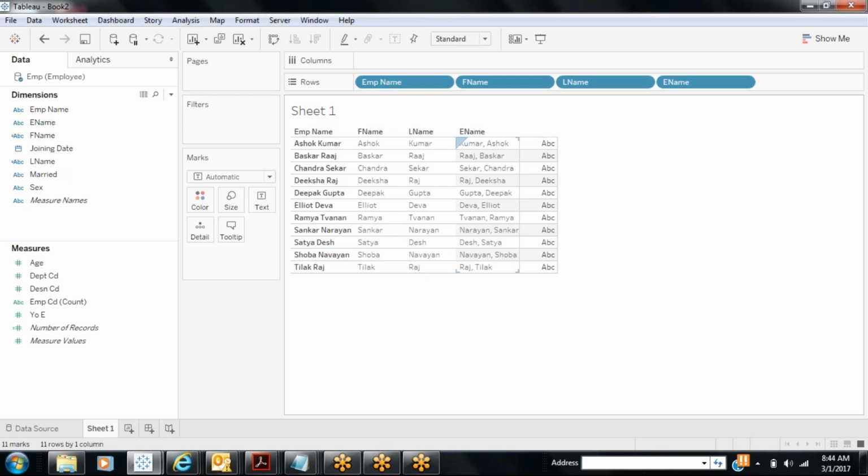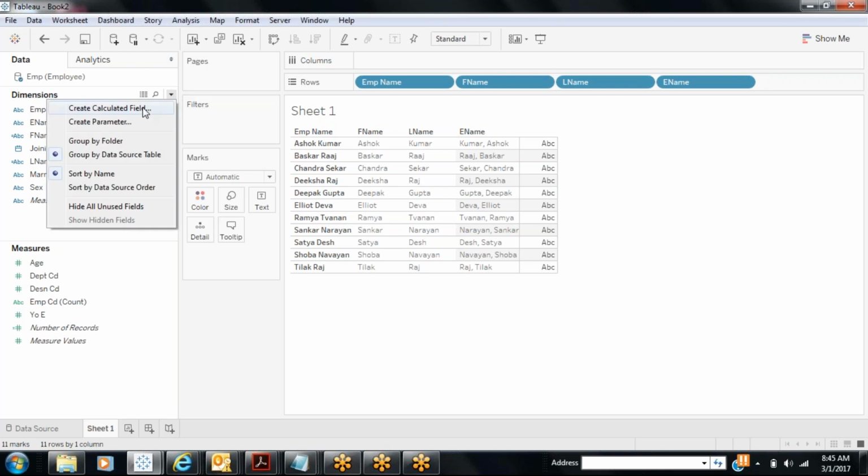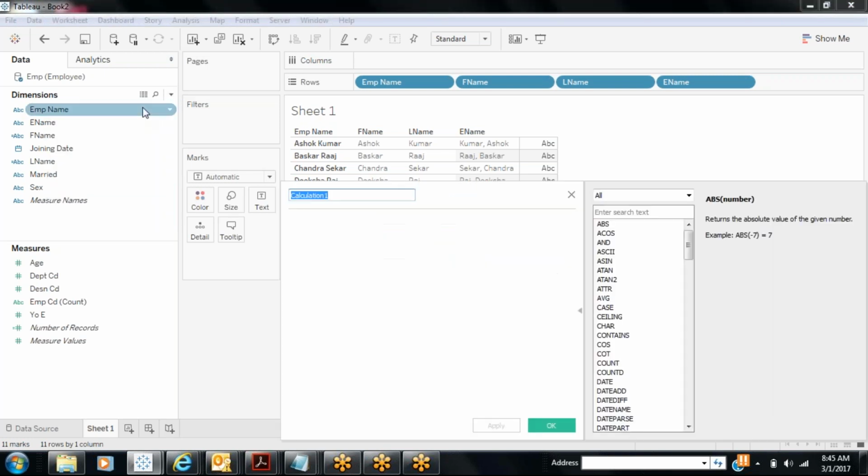Why am I saying this? Suppose I want to create a calculated field. I want to create a title. Here there is no title. Title means whether it is Mr., Mrs., or Miss. For that, I want to create a calculated field called title. Calculated field means applying some formula or functions, so you create your own field. How is it created? Go here, calculated field, click on this, and name it title.